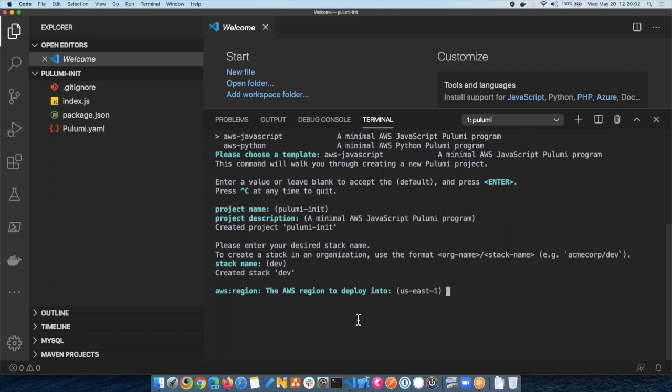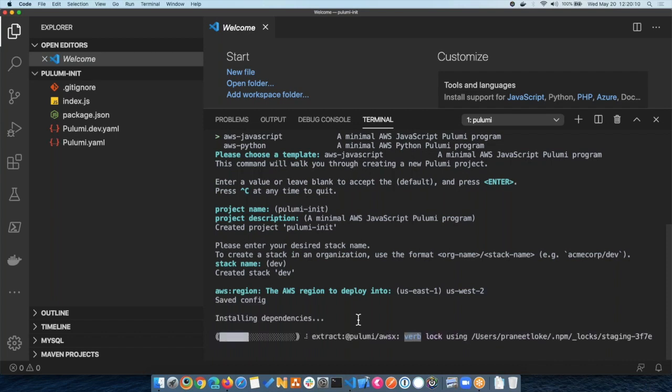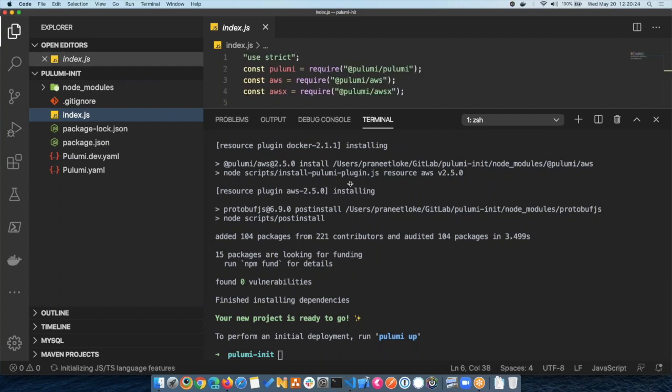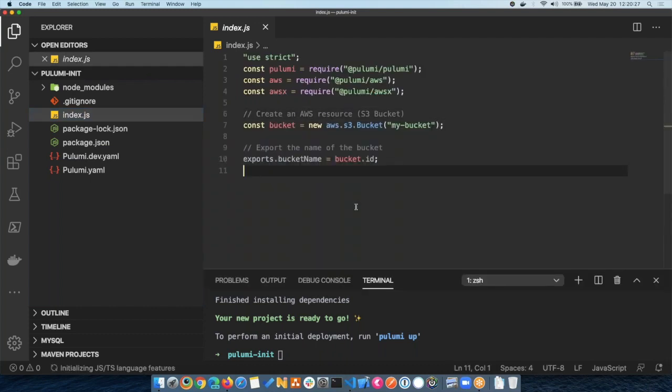And of course, this being an AWS template, I'm being asked to pick a region. So I'll go ahead and choose US West 2. As you can see, this is a really nice way to get started. It sets up the default project files for you, installs the expected npm packages, and bootstraps your infrastructure app with a very simple canonical example, which in this case is creating an S3 bucket for AWS, and also shows you how you can export outputs.